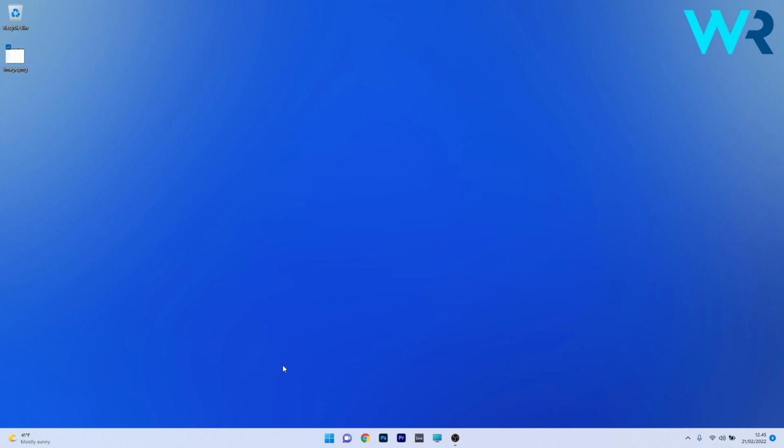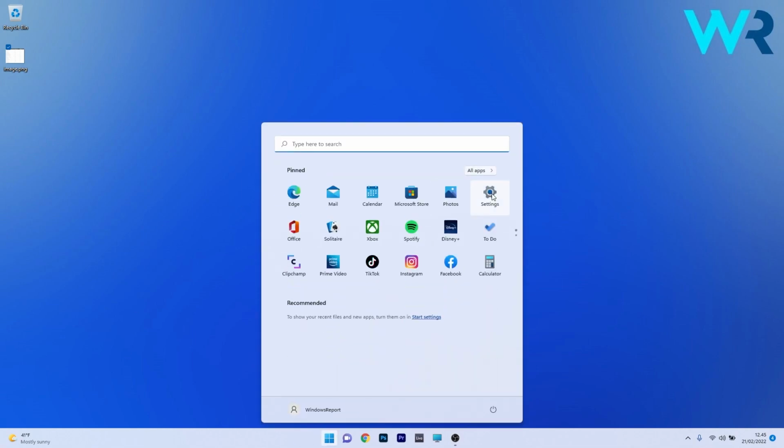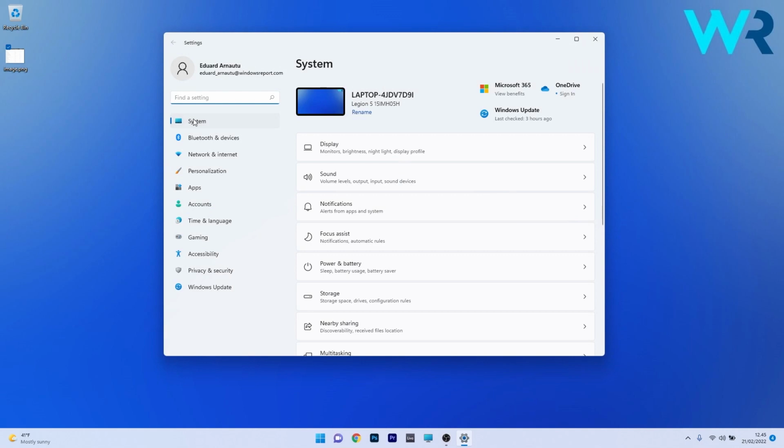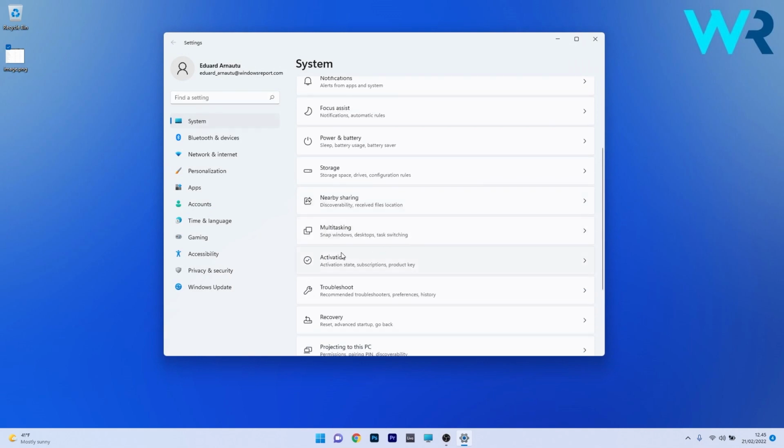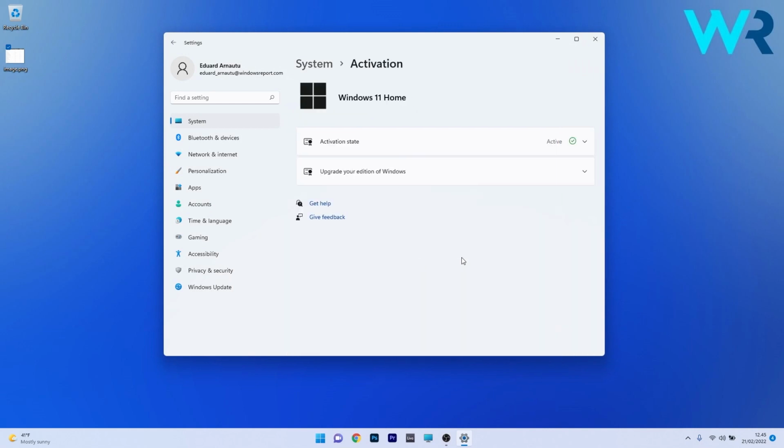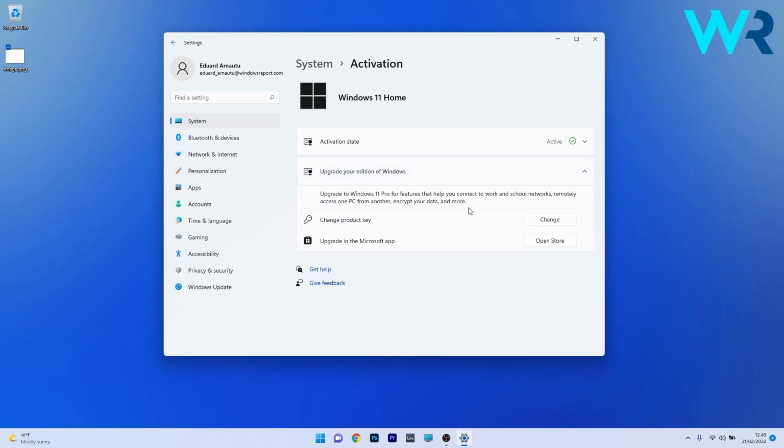Basically, what you have to do is press the Windows button, then select the settings icon, and afterwards make sure to click on System on the left pane, and then on the right side scroll down until you find the activation category and click on it. Now make sure to click on the drop-down menu that says Upgrade your edition of Windows, and then simply click on the Change button to change the product key.